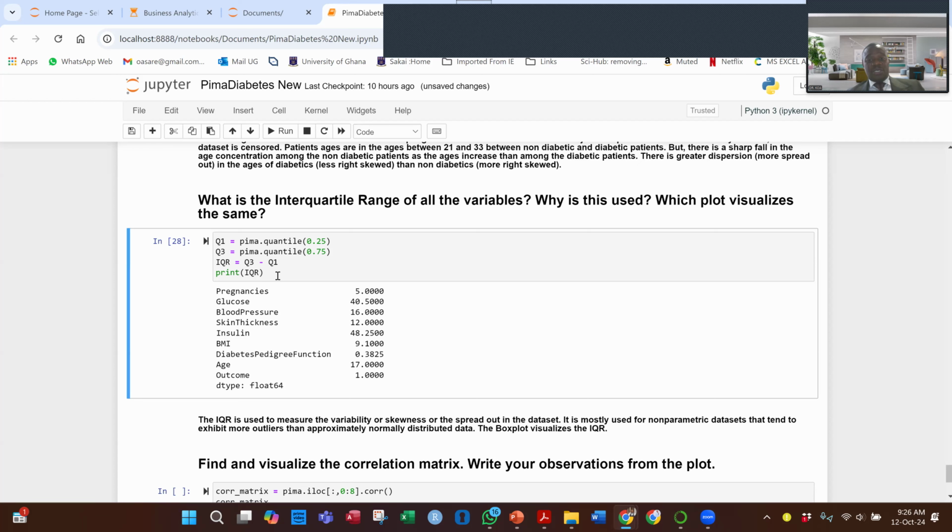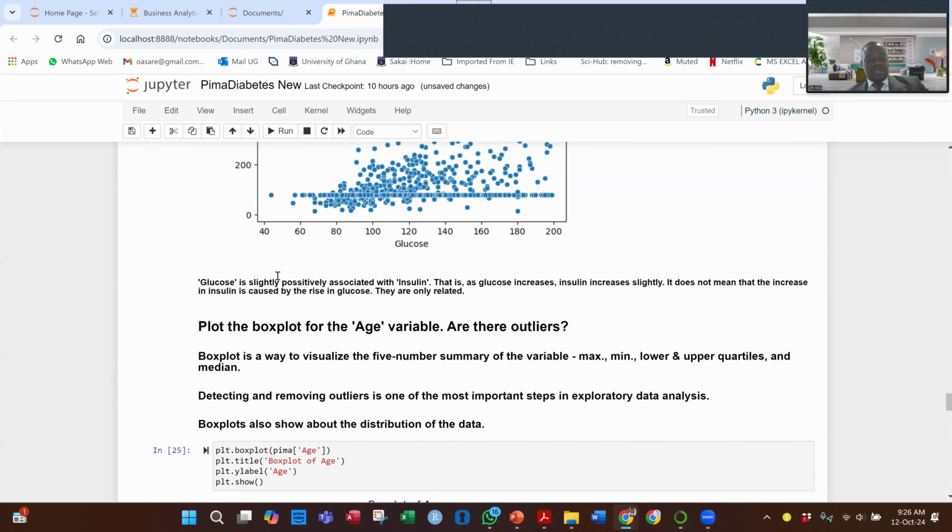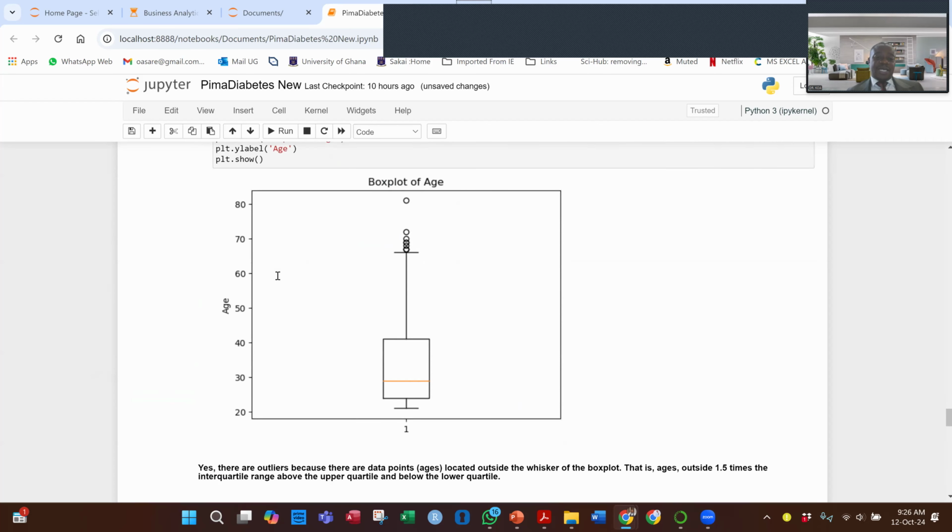And the box plot visualizes the interquartile range. When you go and check the box plot, this is a box plot, and you can see that the upper part of the box is the 75th percentile. Then the line or the lower part of the box is the 25th percentile. The interquartile range is the entire space between the upper and lower part of the box. That's the interquartile range.